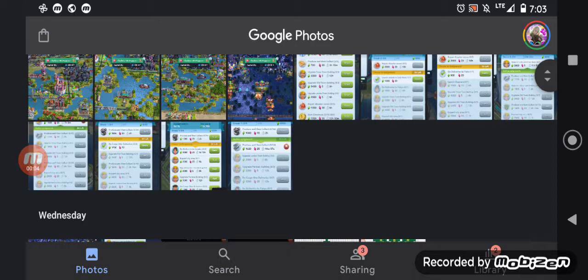This is kind of SimCity Build It related, but basically I'm going to be showing you guys how to make your photos shareable with family, friends, or just people you like to irritate.